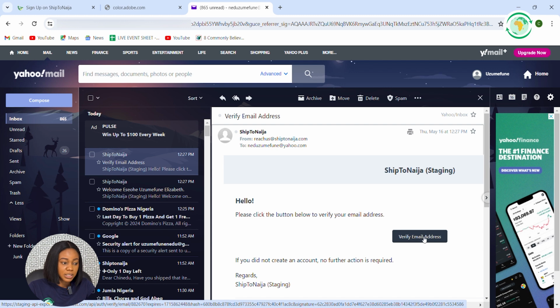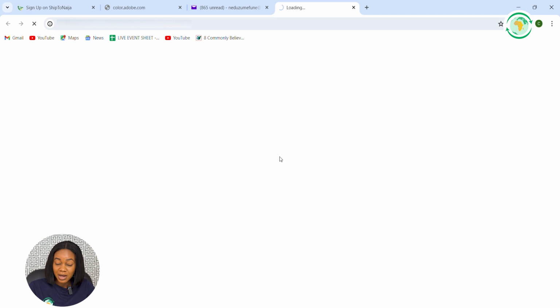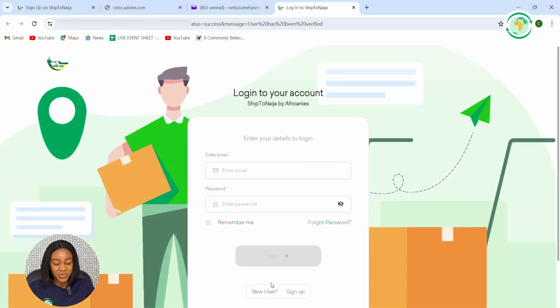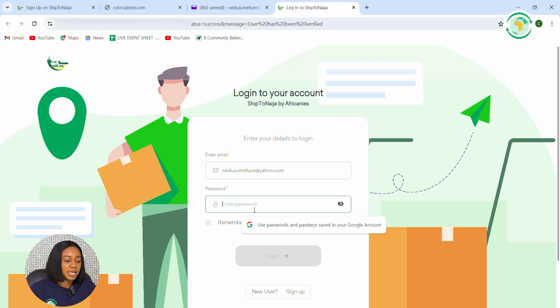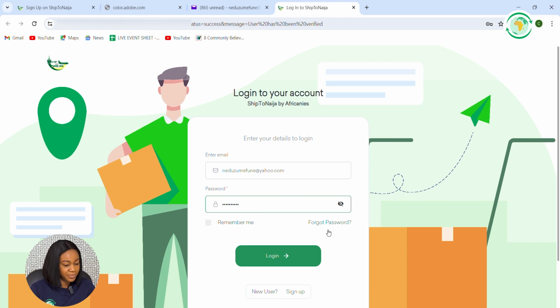Now, once I do that, it's going to take me back to the page. So I'm back to the login page. Since I already have an account, I can now log in. This shows that my account has been verified. So let me put in my registered email address now and password. This is my registered email address. And then I'm going to input the password now. This is my password. So you can click on remember me if you want your login details to be saved on the platform, or you can choose to ignore it and just click on login.